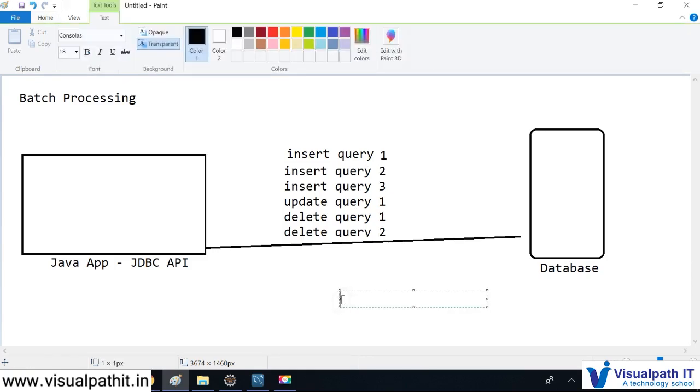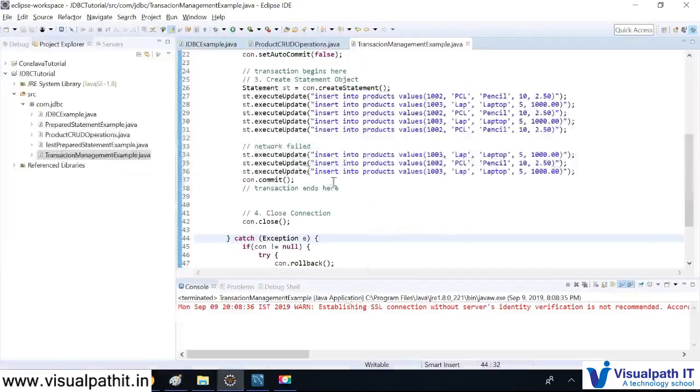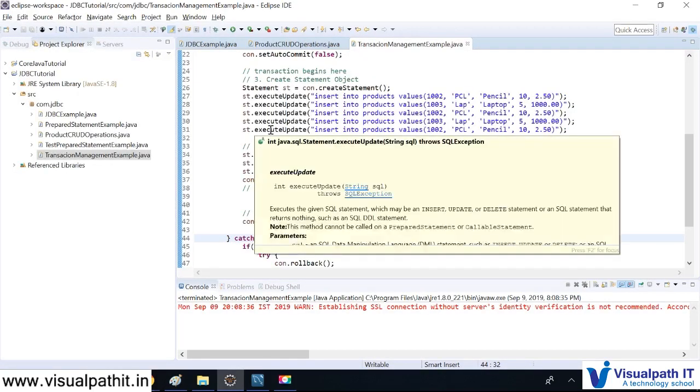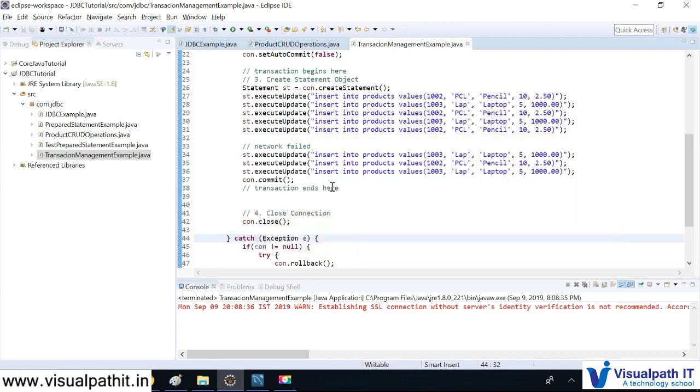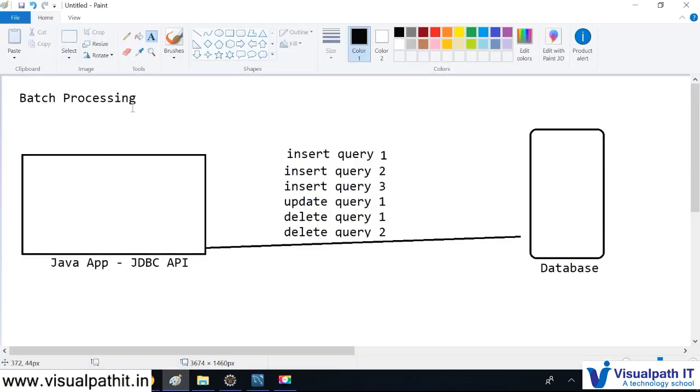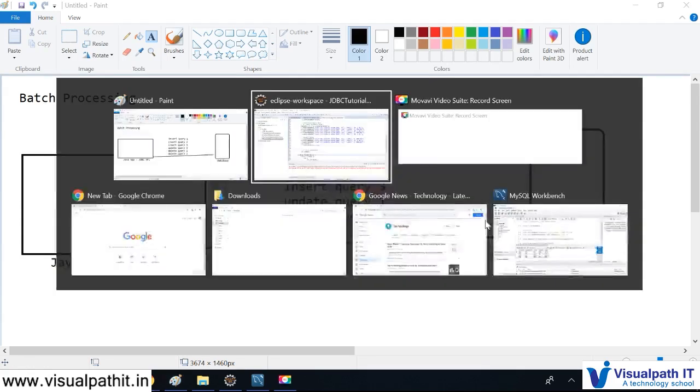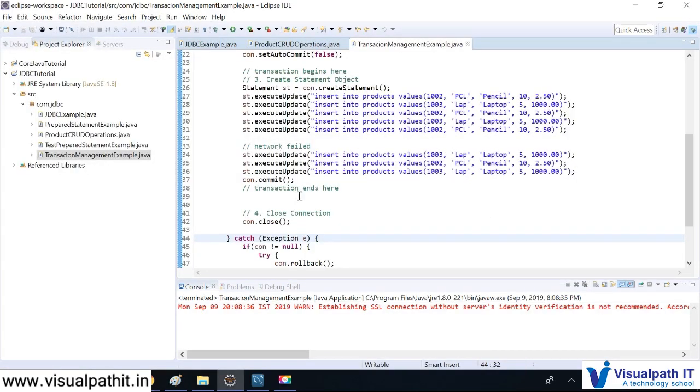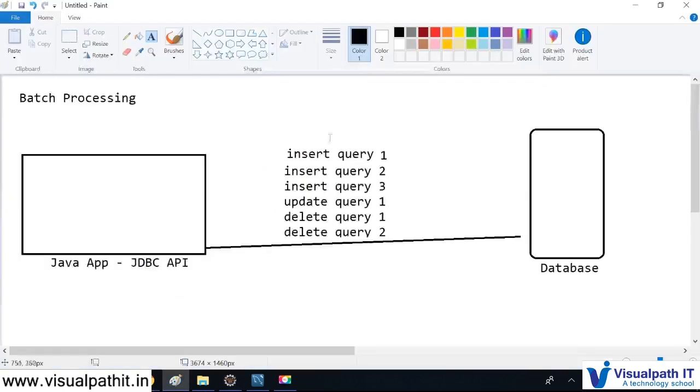You want to perform all these operations at the same time, and you don't want to use execute update every time. You just want to have one set of group operations, which is called batch processing. Let's go to the example and see how we can avoid these many execute updates and have only one group action for performing a set of operations.